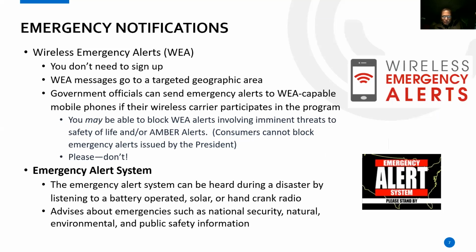Next up in our emergency notifications are WEA, Wireless Emergency Alerts. And these you don't need to sign up for. They're going to come to your phone as long as your wireless carrier participates in the program. You might be able to block them. Like the other day we got one and my husband quickly got out his phone and tried to figure out how to block it. Please don't block them. You're possibly going to miss some important information. They're not going out very often, and you're going to want to see the information that comes.